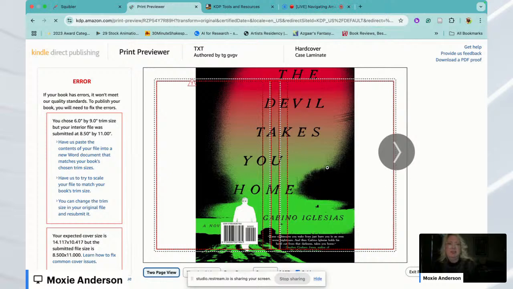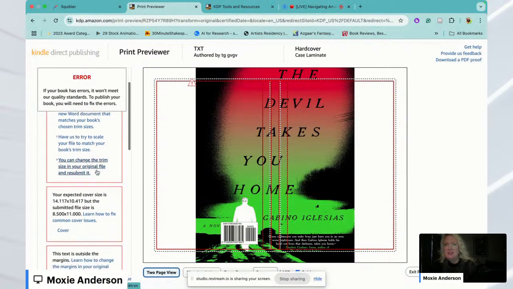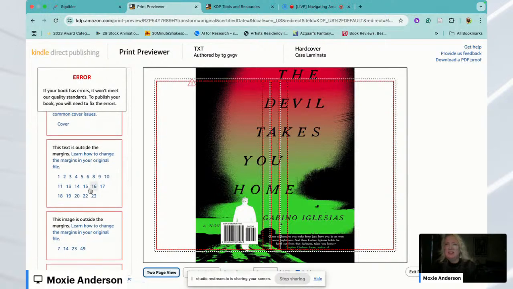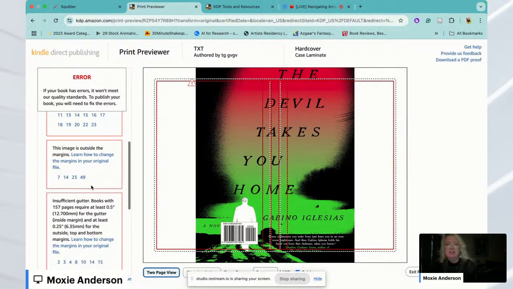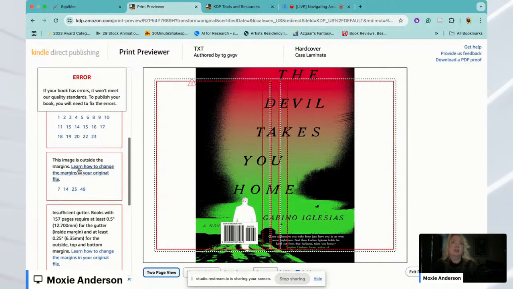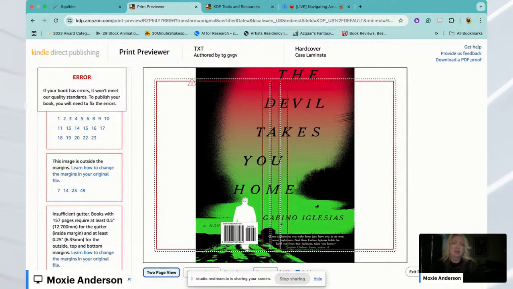Okay, and here it is. This is the cover I took from something else. And look, it's going to tell me here on the side the errors that I have. And it's telling me if the text is outside of the margins and how to change it. So this is an individual issue. Of course, you're going to have to walk through this step by step to see whether or not it looks the way that you'd like. And once it does, you can click approve.